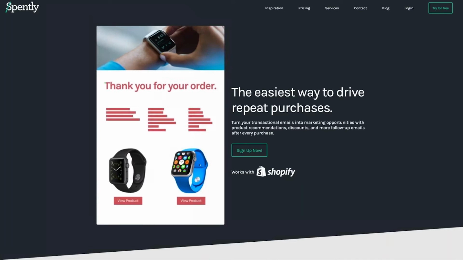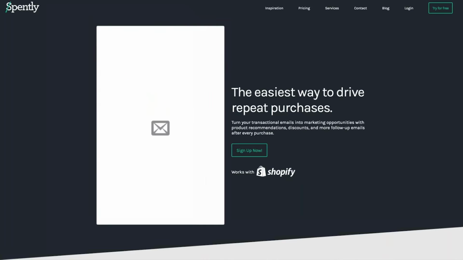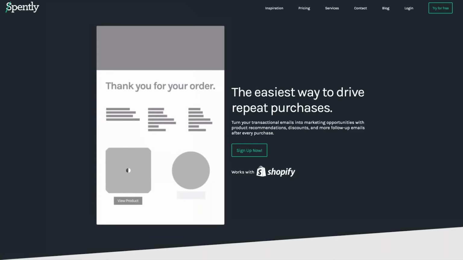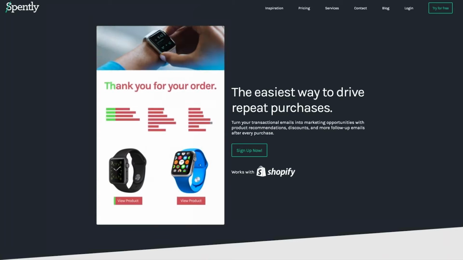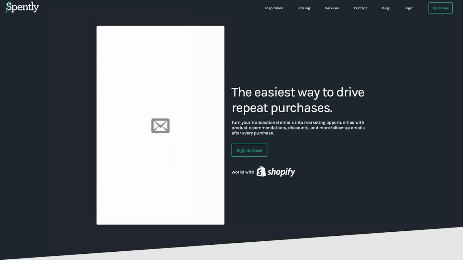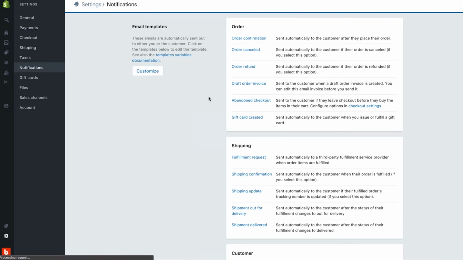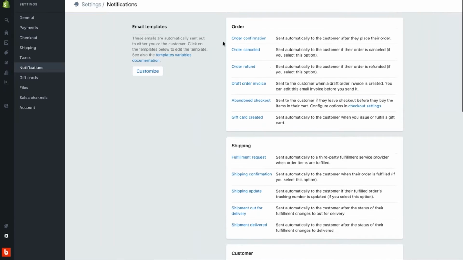So, I've mentioned the order acknowledgement email a few times, but there's obviously a lot more emails that go out to a customer from a store than just the order acknowledgement email. What other types of emails should store owners be taking advantage of? So there are a total of 16 transactional emails that are sent from Shopify. Shopify calls them email notifications.